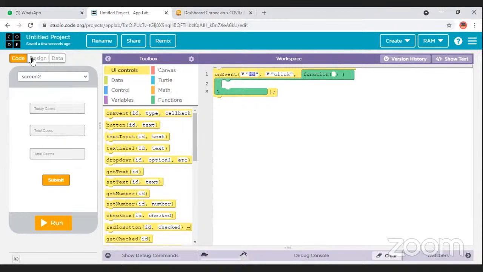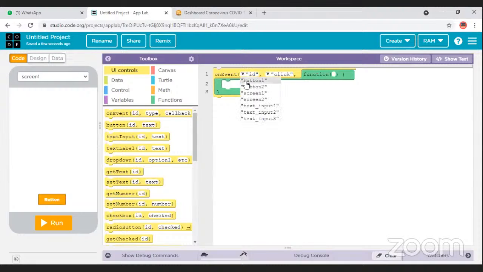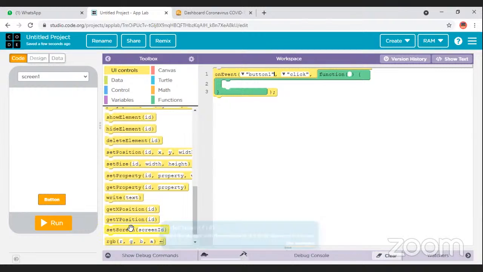Now see Rashmi, what I'm going to do. First thing is screen number one. Here is button one. If I click on button one, I need to go to screen number two. So set screen number two. This is a common thing in every app we are making. Now come to screen number two.